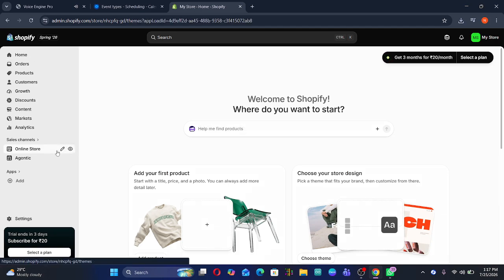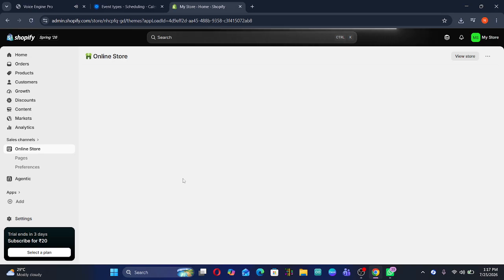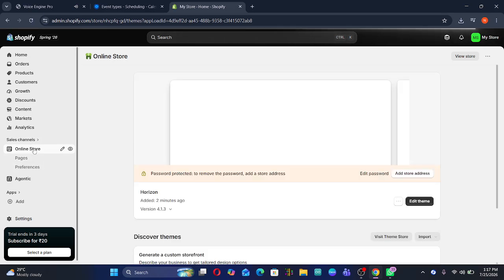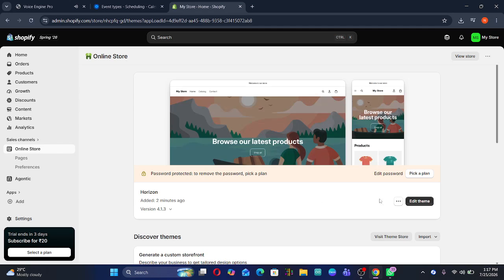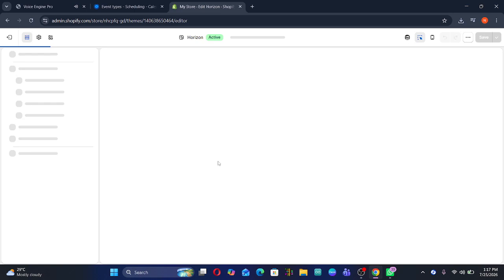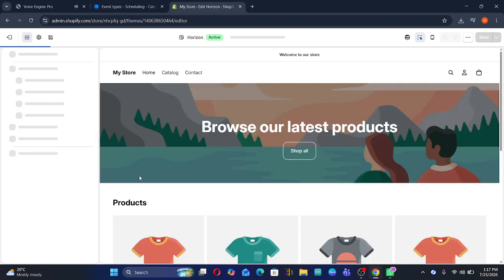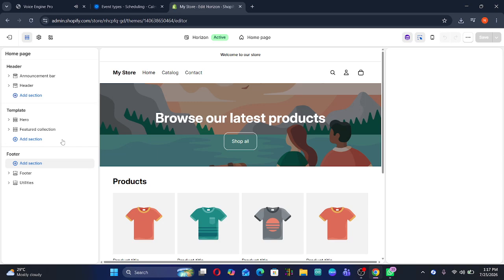Once you're on your Shopify admin page, look over to the left side of the screen. You'll want to click on Online Store, and then from the drop-down menu, select Themes. This will bring you to a page where all your themes are listed. You should see a Customize button right next to your current active theme. Click on that to open the theme editor. Here's where the magic happens.